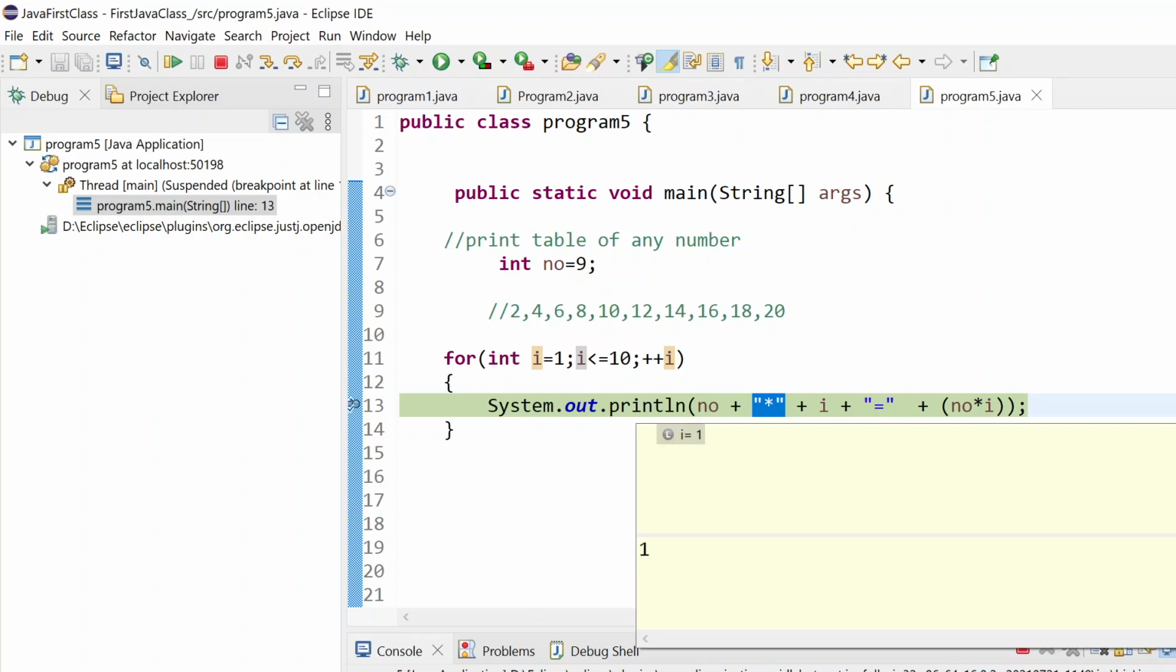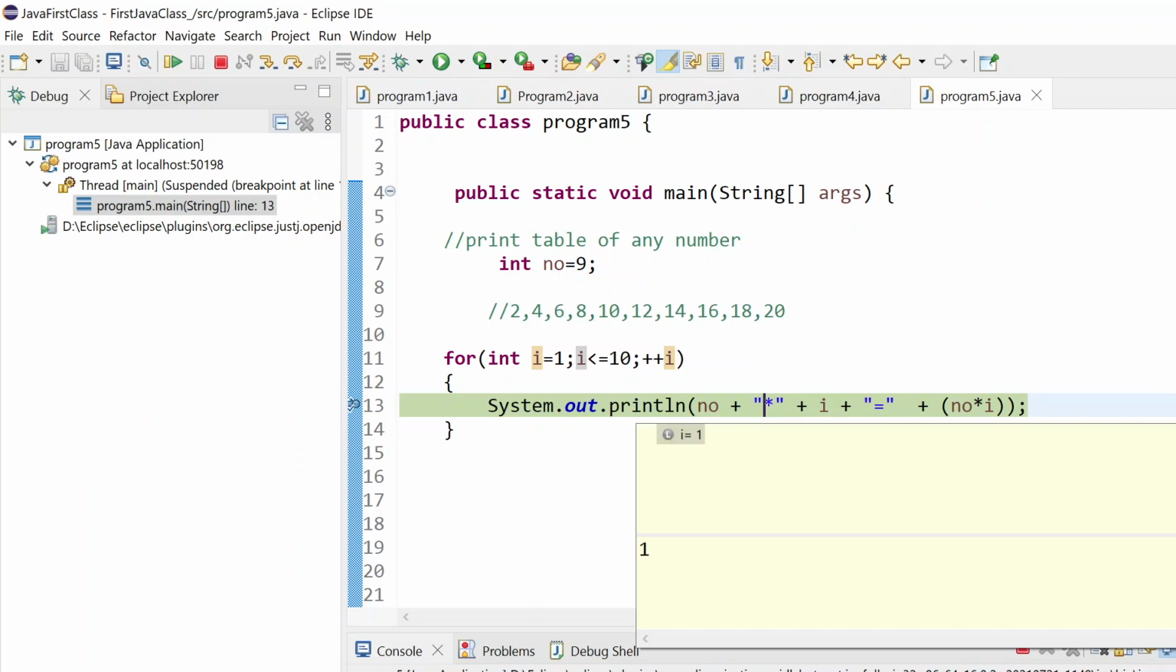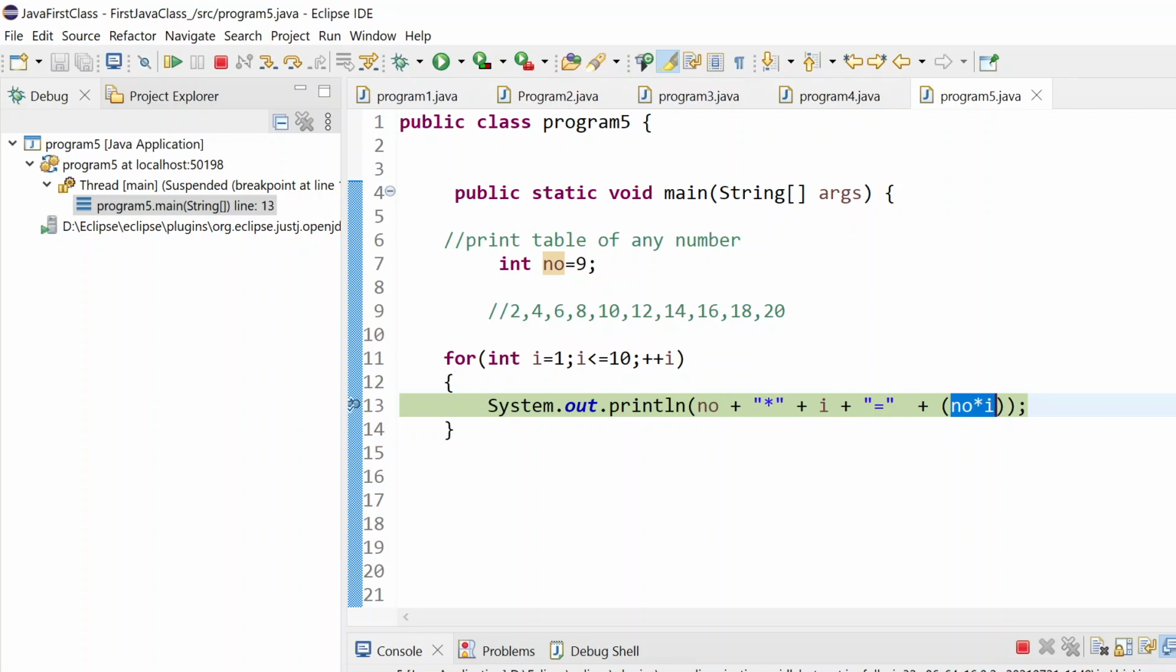So no, and then this plus, make sure you are not confusing it. It's not adding anything. It is just concatenating this star with our number, so we can have a clear output. It's not doing any addition, so do not confuse. It will be 1, right? After that equal to, and after that I'm putting one more plus sign. Whatever result you get here, 9 into 1 equals 9, you will get on the output. Like this, the i value will change every time, and this output will change. Now I will say 9 into 2 like this.